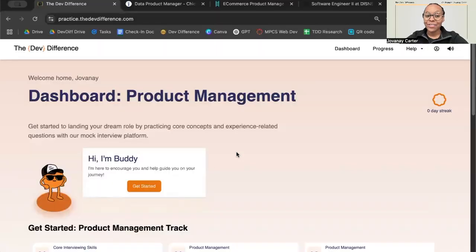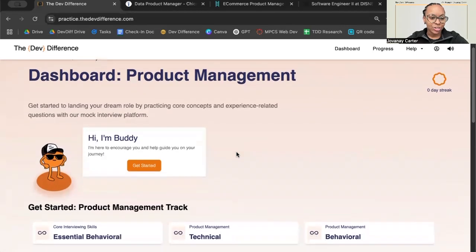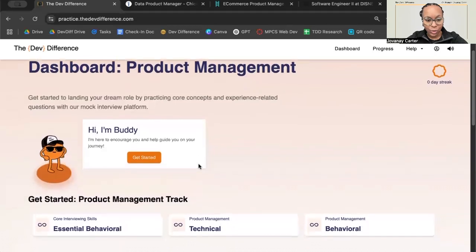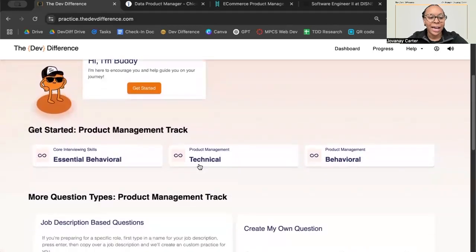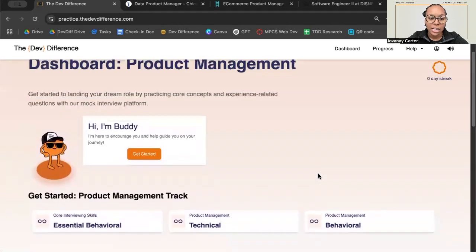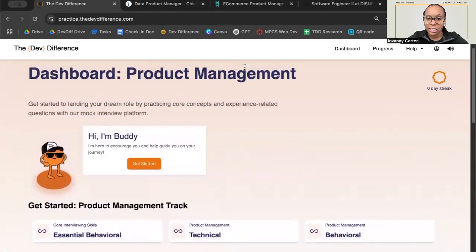On the Dev Difference, when you log in, you'll be welcomed to a dashboard. This dashboard has an introduction from Buddy, who is your champion through your interview process. It also has some quick start links for you to get started right in the role that you selected in your intake form or where you signed up.